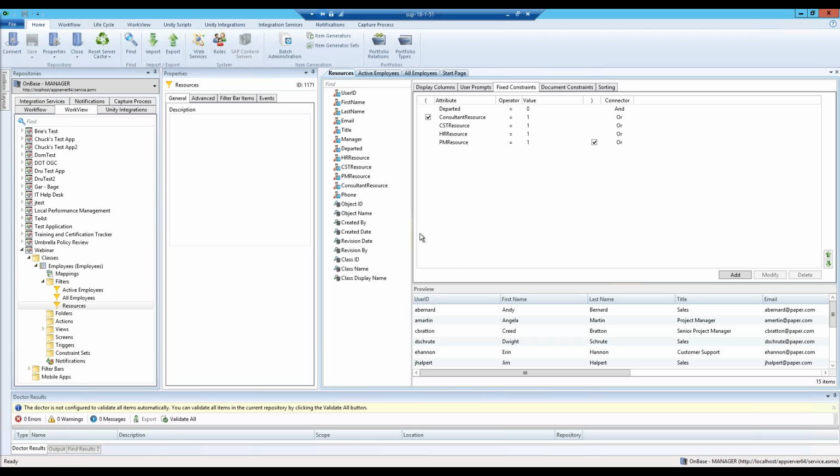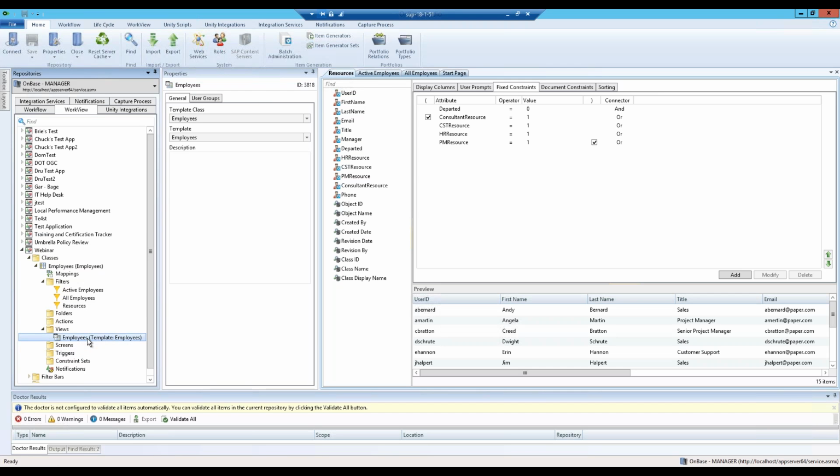So now let's go back to our repositories pane and expand the views folder and open up our employees view.